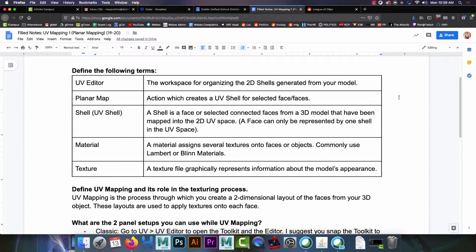Now, to create these shells, we perform what is known as a planar map. That is an action which creates a UV shell. Now, I use the word create, and that's a little bit of a misnomer, actually, because we're not actually creating anything new. We're basically redoing the already existing shell. My definition here for shell: a shell is just any single face or any group of selected connected faces. The vocab word for that would be contiguous, for those of you that know what that word means.